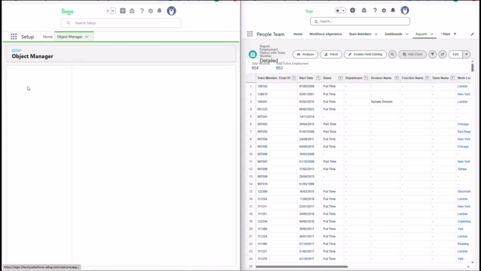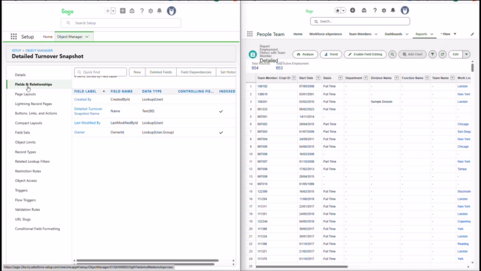If I now navigate to fields and relationships, I can see I've got a few fields that exist. They're standard, but I actually need to add the ones for my columns. And they need to match the format of the fields on the source object.